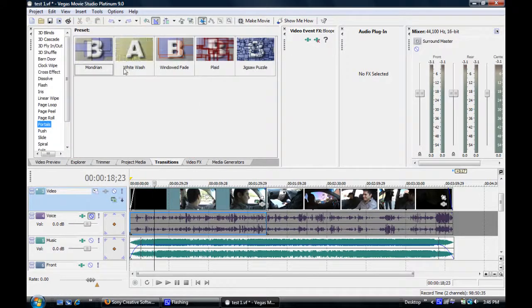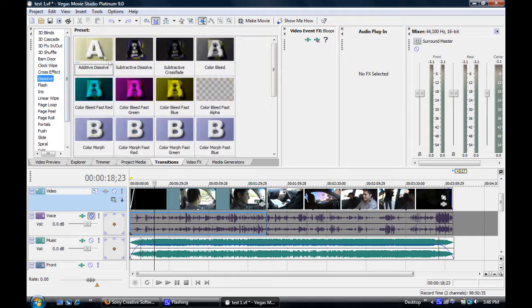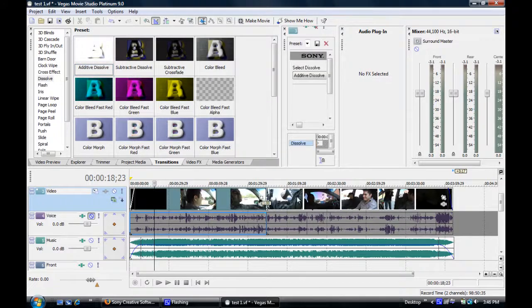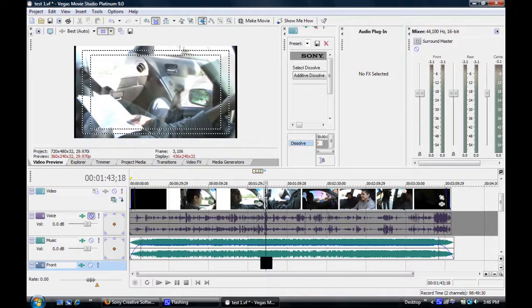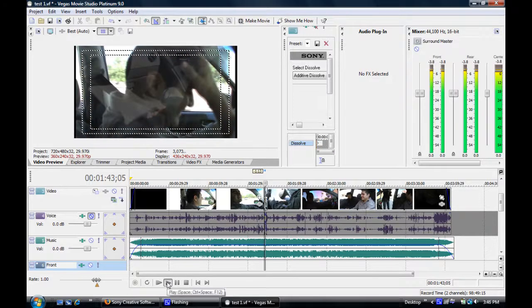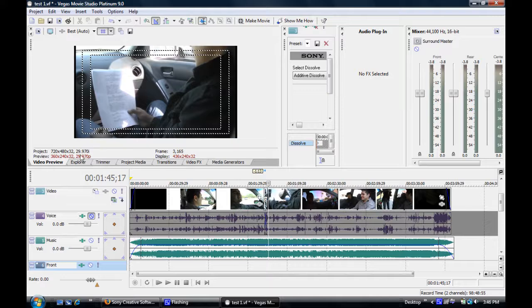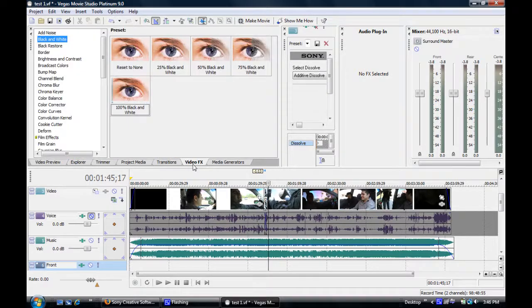Also same thing with transitions. Pick the transition that you like. You click and drag it in between the two video clips, and click and drag your video clip up to the point where you want the transition. And see, it just adds it. I'll try to preview that. That's kind of neat. Pretty much just like Windows Movie Maker.